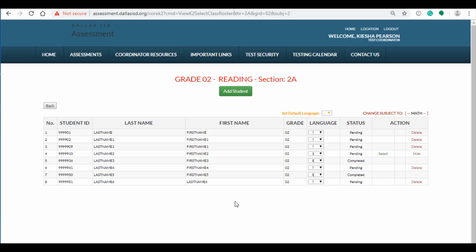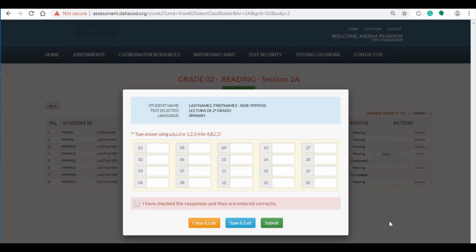When you're ready to begin, click Select for the student that you wish to add the test scores for, and you will see the actual online answer sheet displayed. If you picked a bad time to enter your test scores, you can click on the Clear and Exit button, and that will exit you out and return you back to the start page.